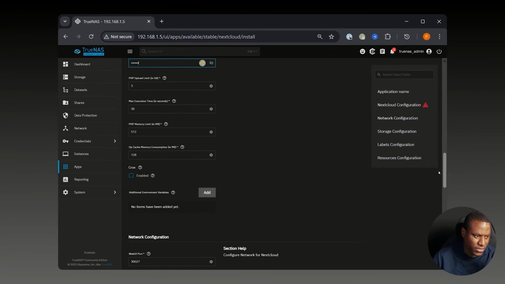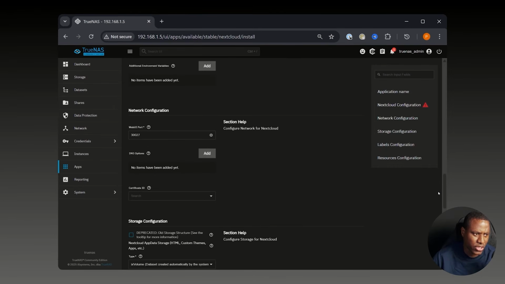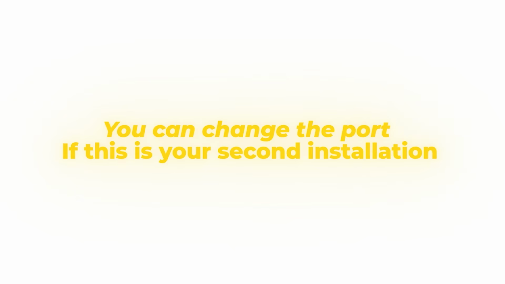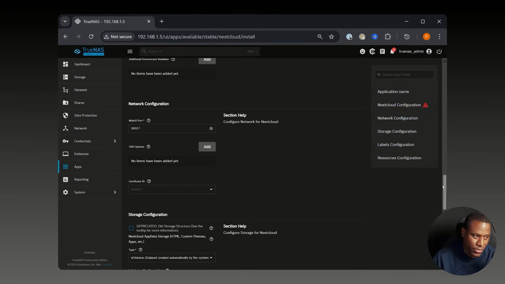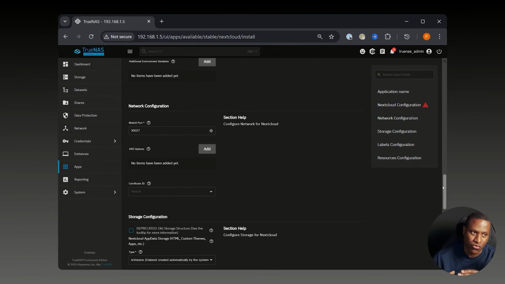You scroll down a little bit to the network section. I'm not going to change anything here. If you do want to change the port, because you have another application running on this port, or if this is your second installation, you can change the port. Keep in mind that all of these applications are going to run on top of your TrueNAS server. So it's going to be your TrueNAS IP address and then whatever port you choose for that application. That's how you're going to be able to access it. Ideally, that's how you always access things that are running on top of something like TrueNAS.